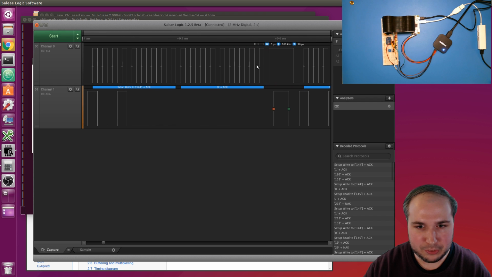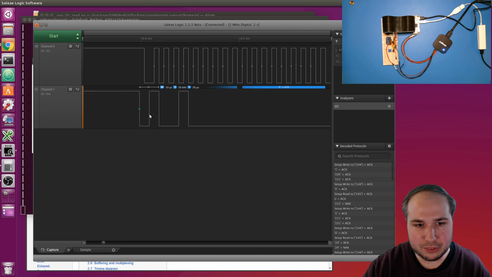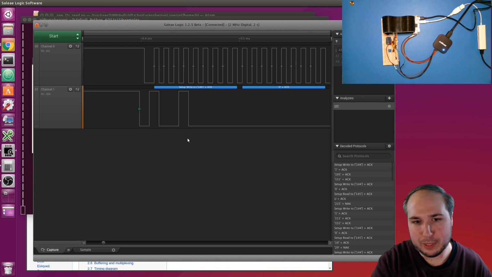So we'll zoom in and see, okay, this next one, again, starts with a start bit. So we pull the data line low and then the clock line low. And again, we're writing a value 144 and getting an ACK back. So that's the device address. That's a hex value of 48 once we do the conversions and drop that last bit.